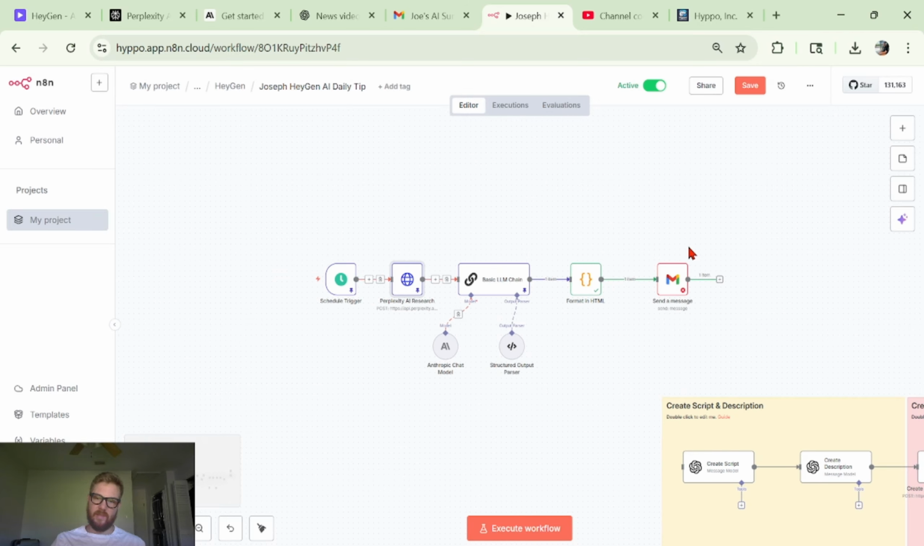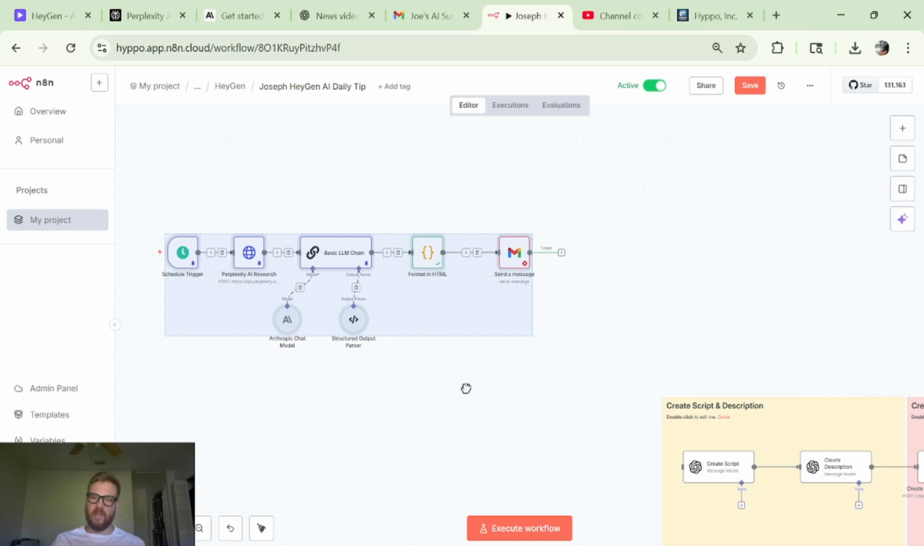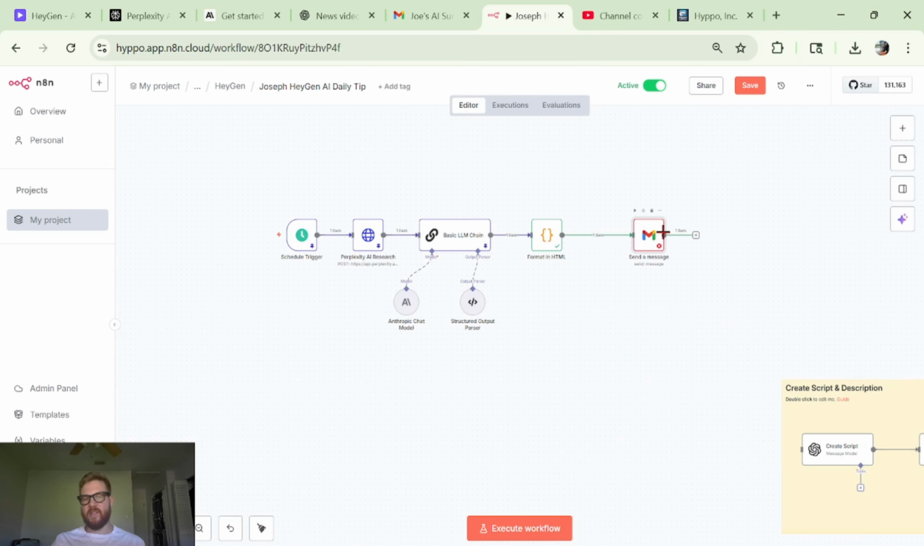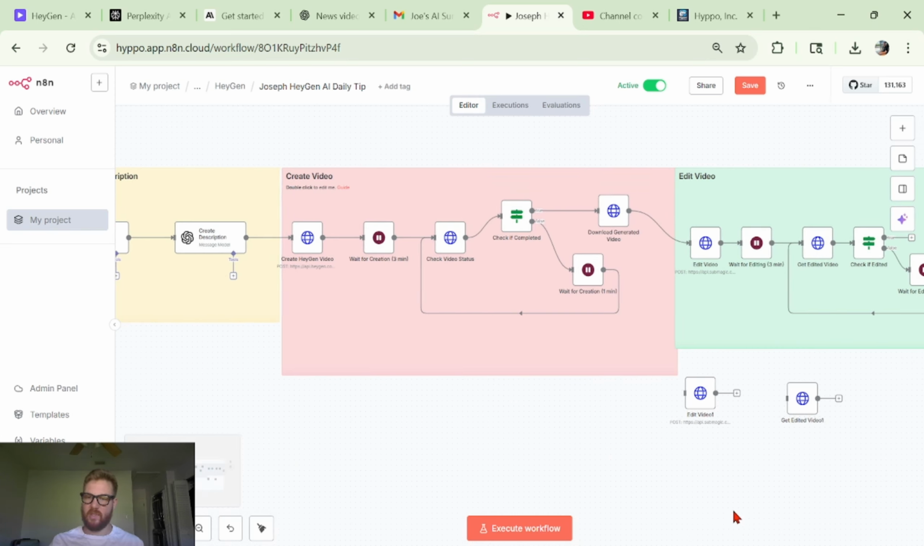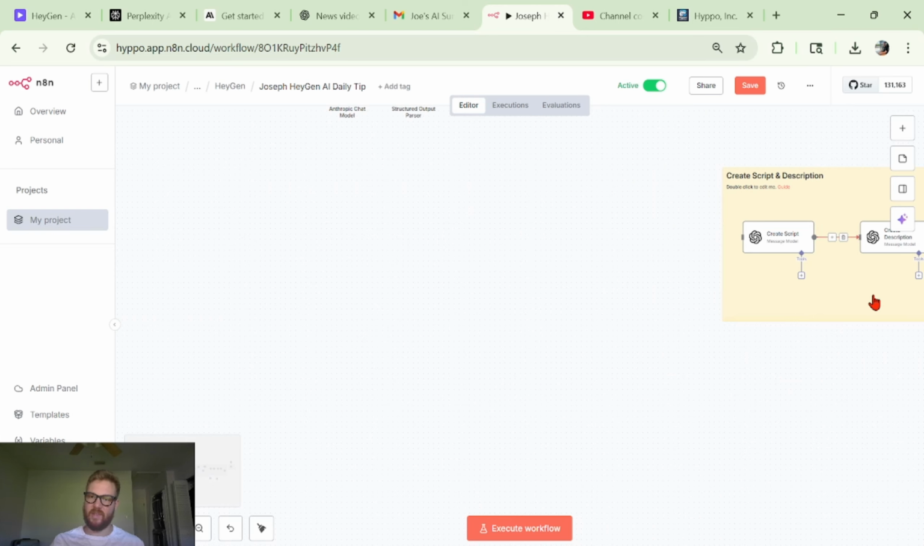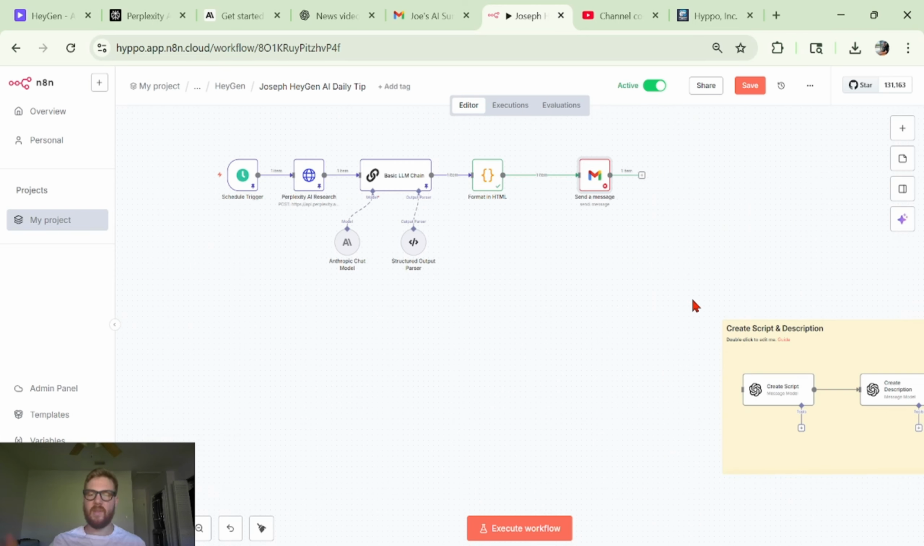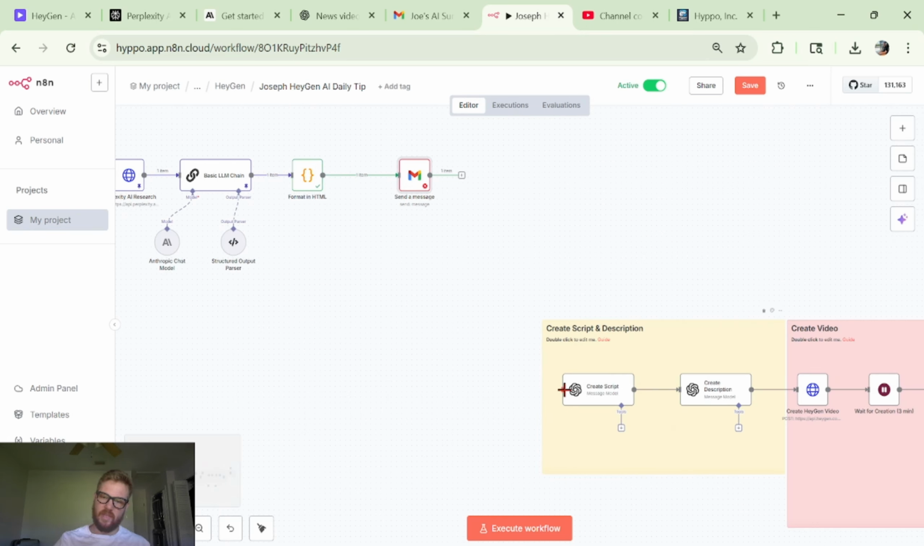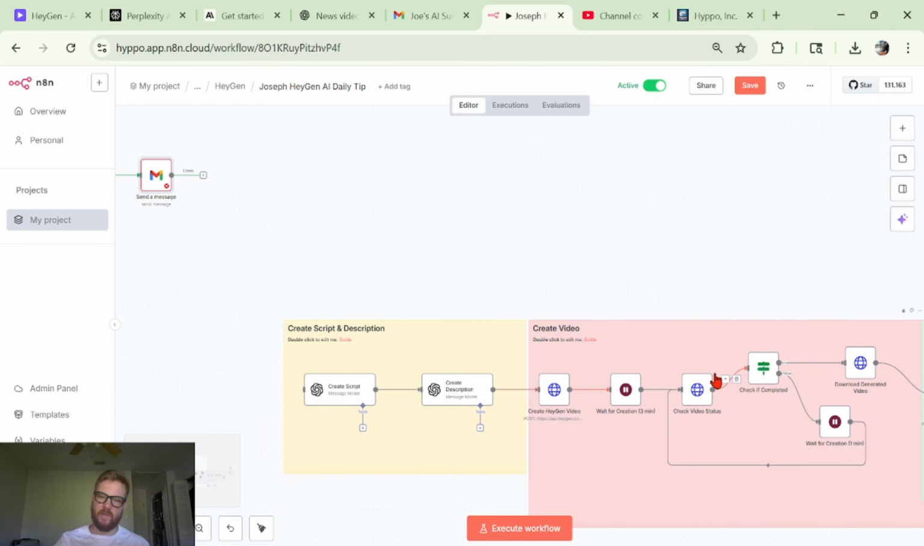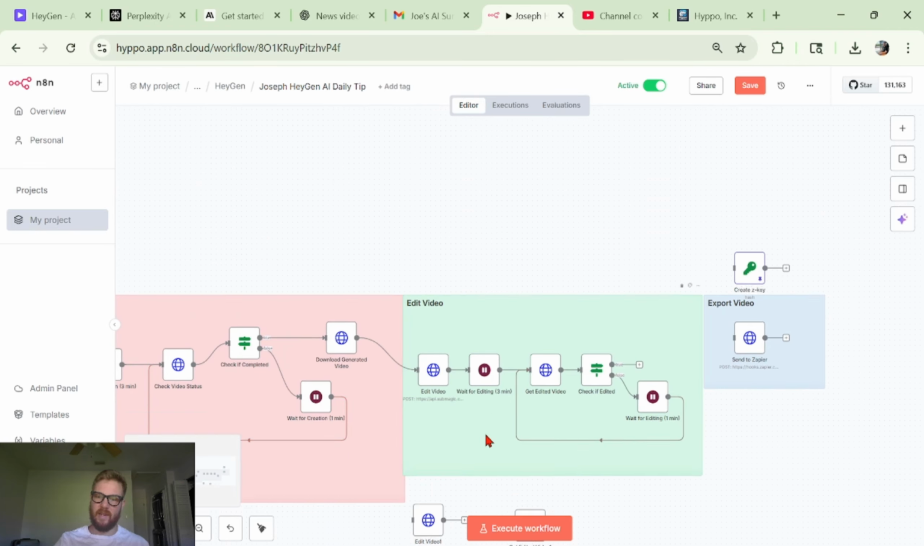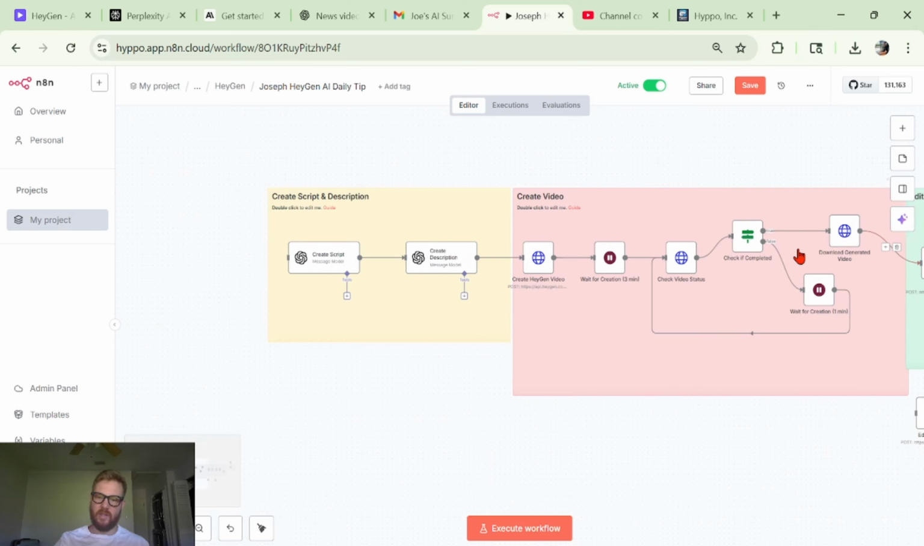So this is a very simple but very useful automation. Takes a little bit to set up, like very minimal setup here. But now we don't want to stop here, because having this research assistant is great, but we actually want to turn this into content. And that's where this HeyGen flow comes in. I covered it in my previous video, so I'm not going to go too much into it here. But basically what it does, creates a script for the video, creates a description for the post, creates a video, edits it, and then we export it.